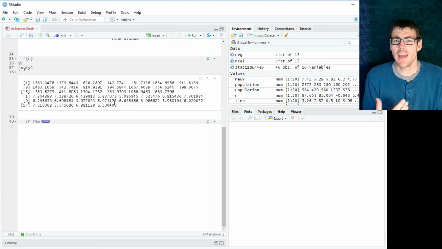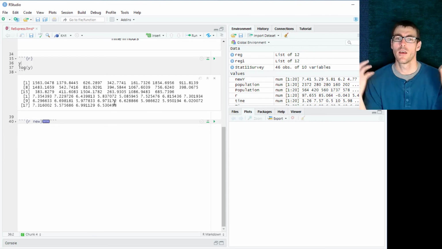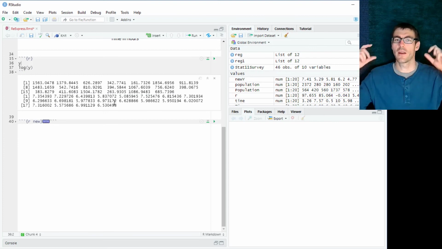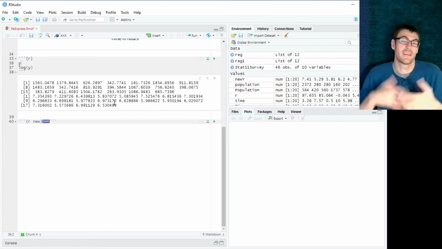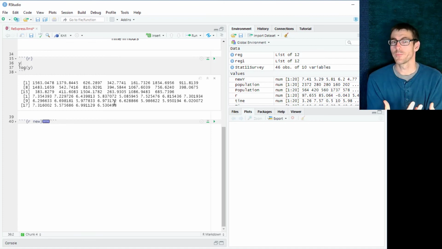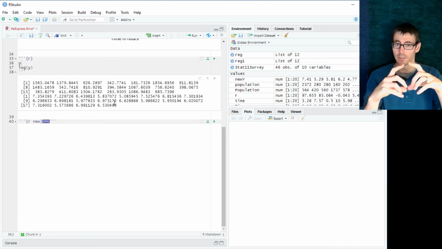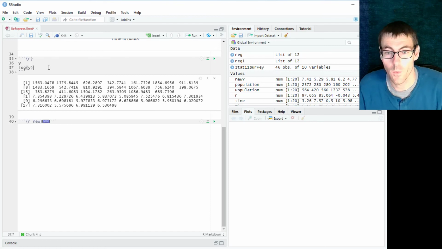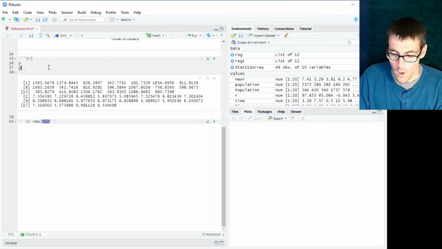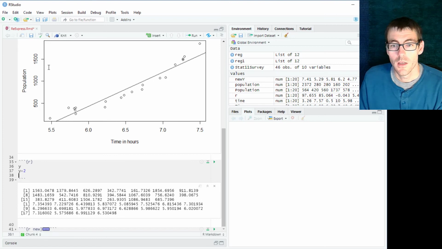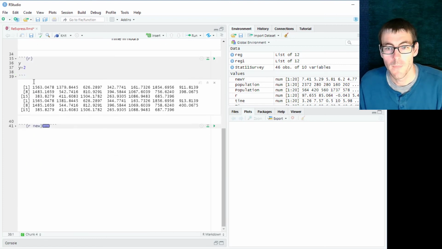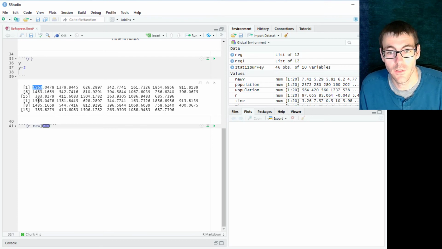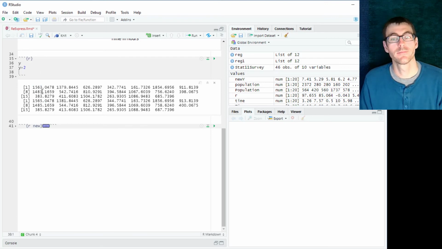And this applies to just about any numerical calculation. If you run a function that you would typically apply to just one number, but give it a list of numbers instead, it's going to apply that function to the whole thing. So if instead of y we wanted y plus 2, it's going to add 2 to each of the values. So 1563, 1565. Great.